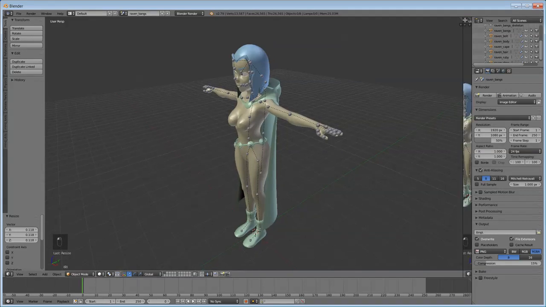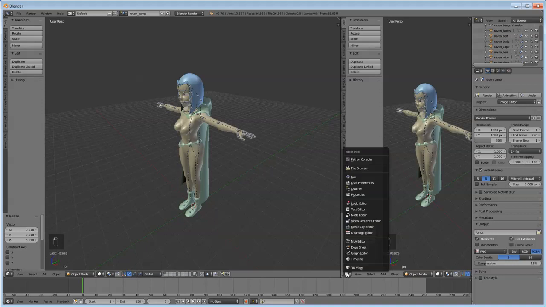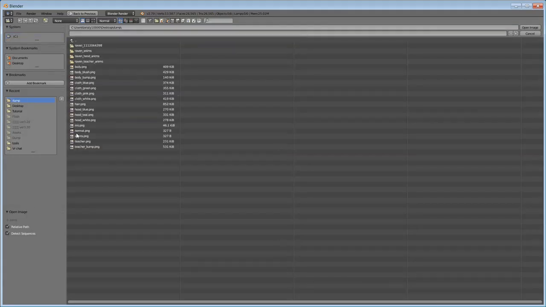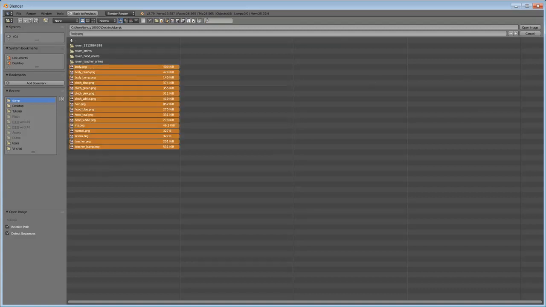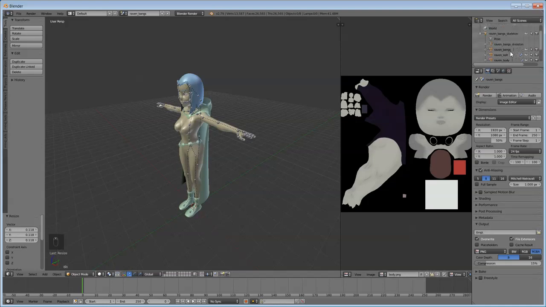Go ahead and open up yourself a new window by clicking at the top right. Go down here, hit UV Image Editor. Hit Open, go to your dump folder, and grab all of these, except for the teacher stuff. I don't care for that. And hit Open. Now all your textures are in Blender and ready to go.